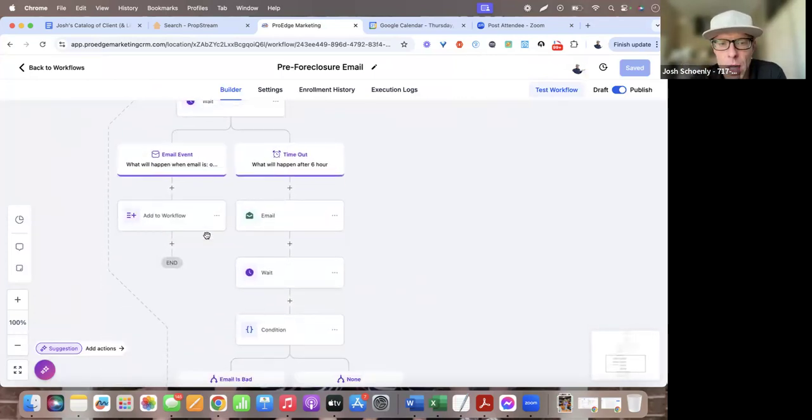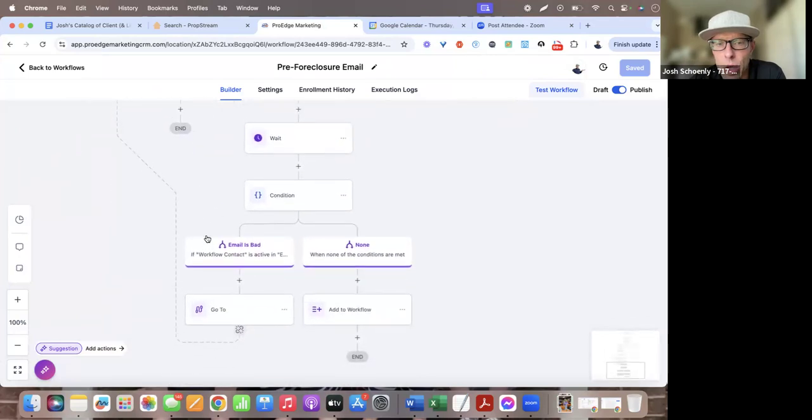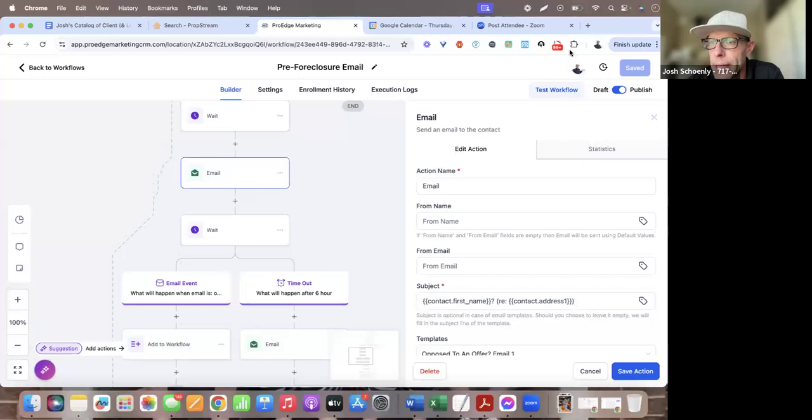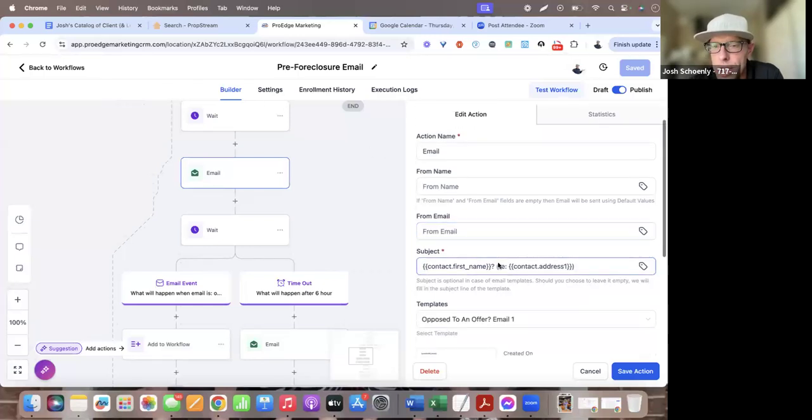So for email, we just do a little 1-2 punch. Okay. And the script is as follows. The subject line is their first name, question mark, Carrie, question mark. And then in parentheses, RE, colon, the street address. So not the full address, just the street address. The full address kind of looks to me like scammier, spammier, whatever.